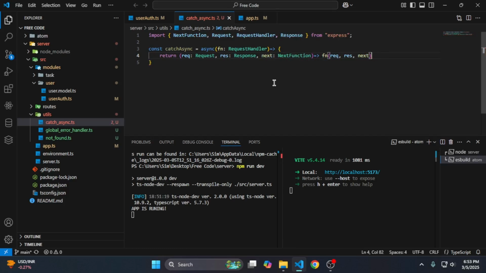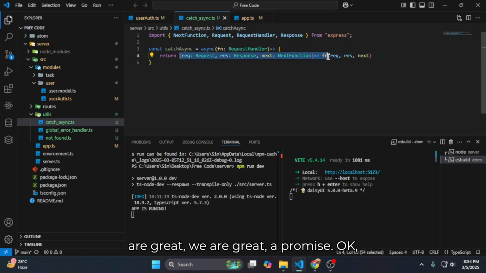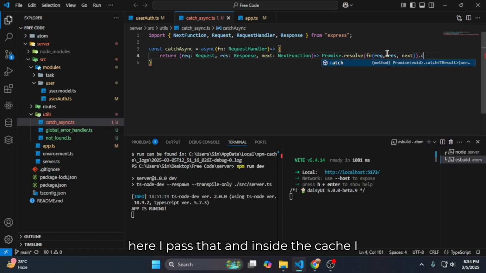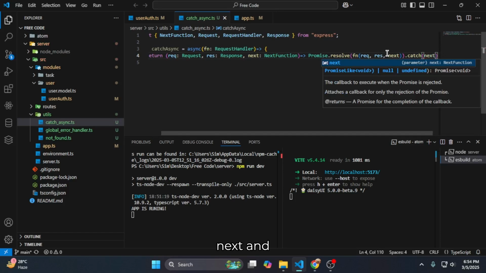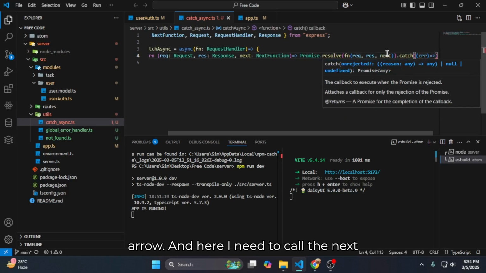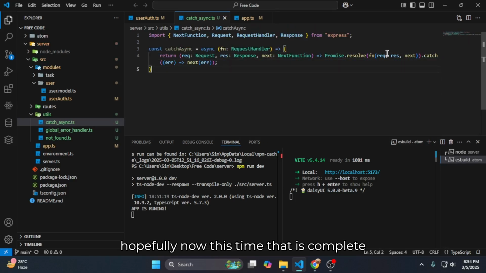Okay, so now what I need to do, basically here we get a promise. So I cut everything, and here I take something like Promise.resolve. Here I pass that, and inside the catch I pass something like next. I guess I get something like an error here, and I need to call next, and inside the next there is the error. Okay, hopefully this time it is complete, and that should work.